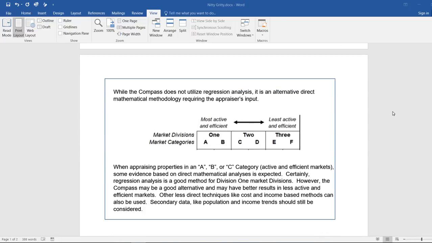While the Compass does not utilize regression analysis, it is an alternative direct mathematical methodology requiring the appraiser's input. So there's some keywords here. One, it's not regression analysis, but it is a mathematical methodology, and it does require the appraiser's input. So those three things are important. Not regression, it's a mathematical methodology, but it requires the appraiser's input.